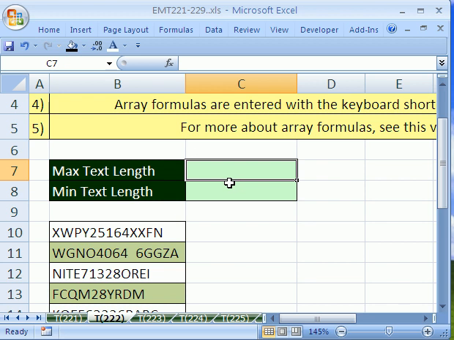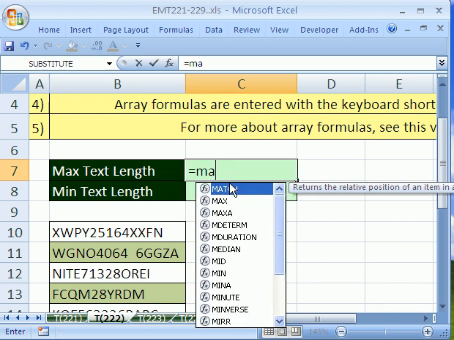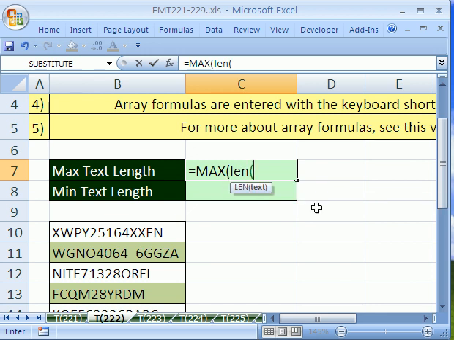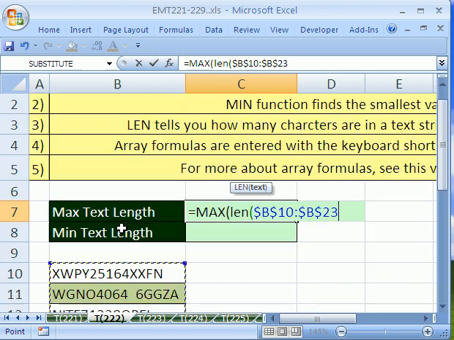So we'll do equals MAX, the MAX of what? LEN, open parentheses, and then we'll highlight this whole column of words. Control-Shift-Enter. I'm going to hit F4 just to get the screen back up, and then close parentheses. Now the LEN, as we talked about in 221, counts all of the characters, including all of the extra spaces. And that's what we want here. We want to find out the actual longest text string.